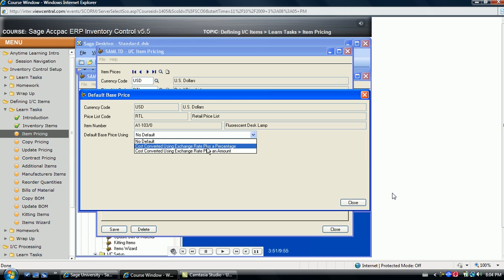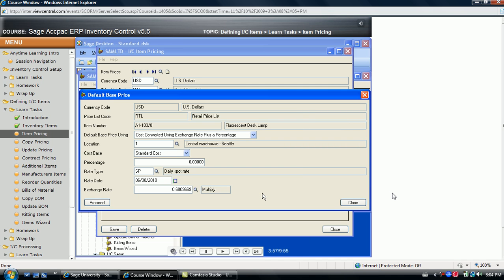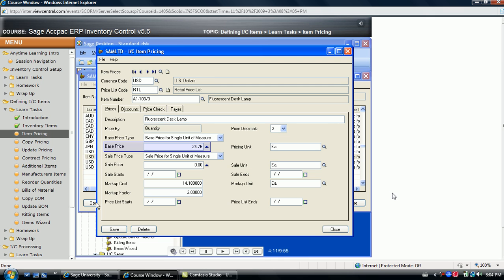For example, if you select cost plus percentage, you select the location to use as the cost base. Remember, inventory control tracks costs by location, and then specify the cost base. Then enter the percentage increase to add over the cost, say 25%. When the Proceed button is clicked, the system calculates the base price and places it in the field automatically. The price at that point is fixed. It does not automatically change when the cost of the item changes.